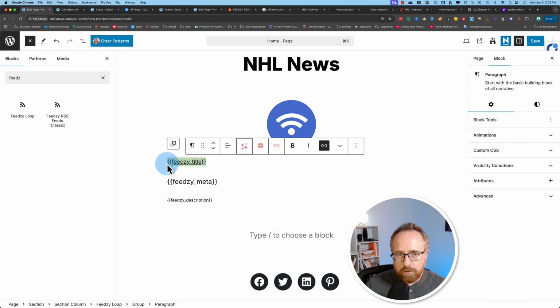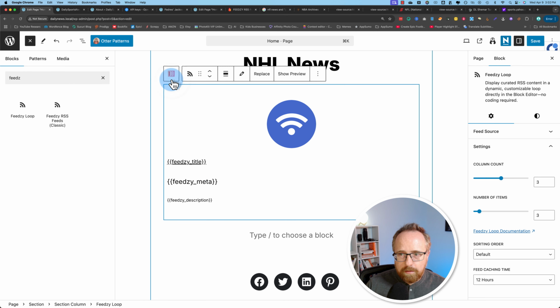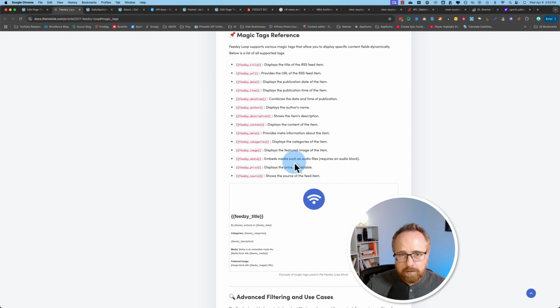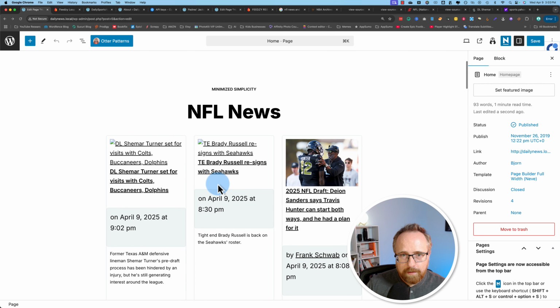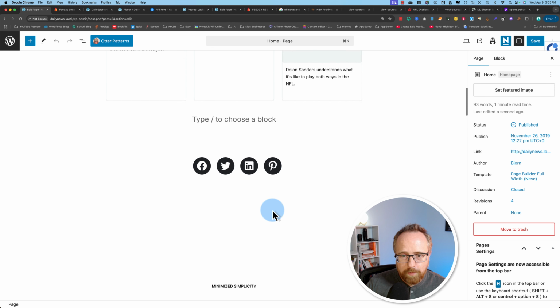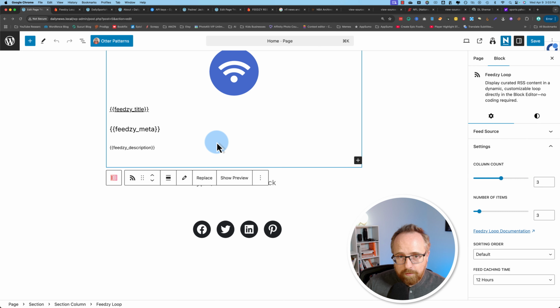We see here shortcodes for content, the title, metadata, and the description. If we go to this link I clicked on earlier, Feedzy loop documentation, you can have all this information pulled in to that loop, which is pretty cool. And there's a lot more to do in the documentation as well. I'll link to this in the description down below. So the NBA, the NFL, mostly one image was pulled in for the NFL, and NHL pulled in all the images for all three of those.